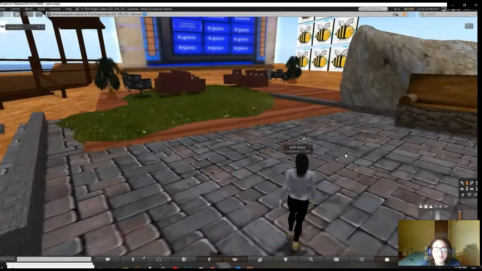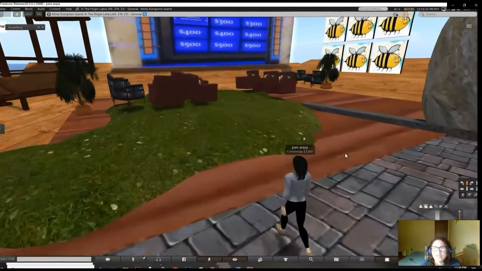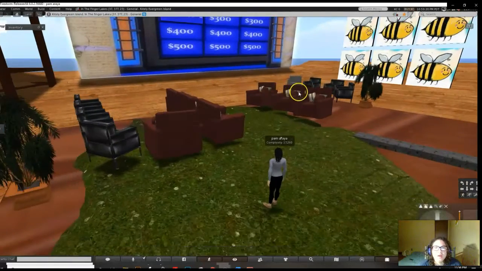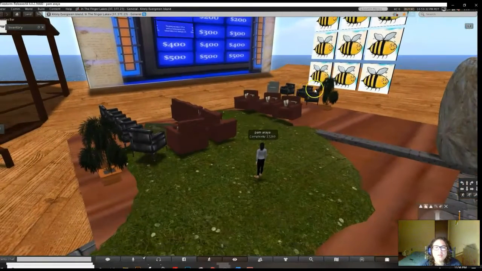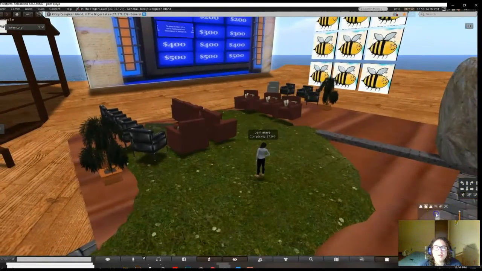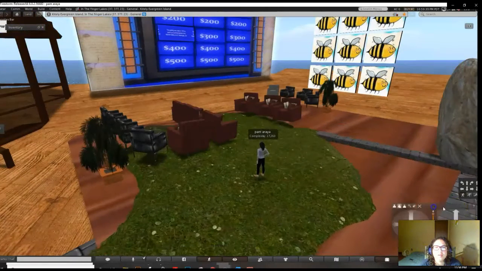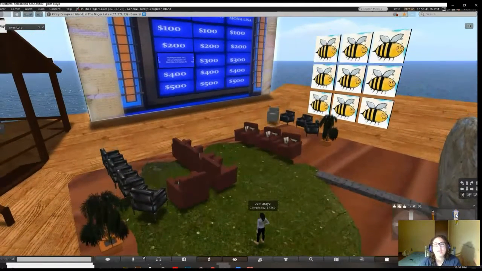Some nice wood logs you can sit on, and my chairs are floating right now because I lowered the floor. And if you were in my class last fall, you remember the main idea for the Jeopardy game. The idea behind this is if you have a class.